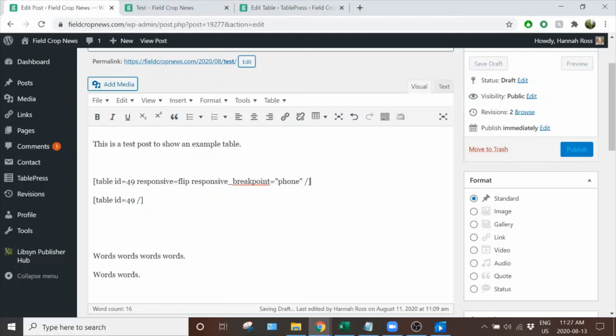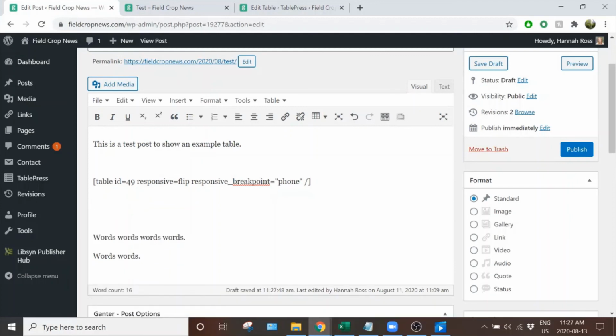So you can mark this piece of code down or save it, but then that's all you would need to put your table into your post. You don't need the short code alone anymore. You just use this. So I hope this introduction to TablePress has been helpful for you, and I hope that now you have all you need to start making your own tables in TablePress.